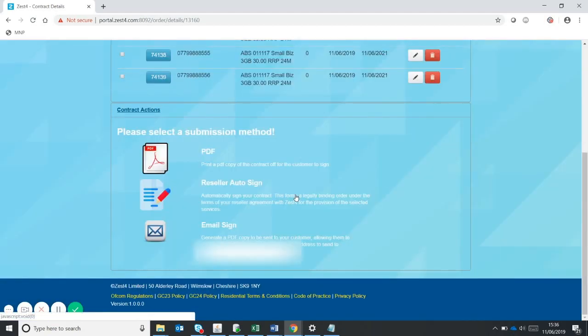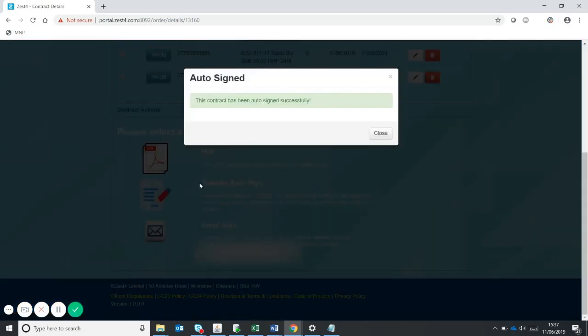If you are a reseller with Zest4, you are now able to auto-sign your contracts. This negates the need to send a contract to an email address for signing. You can simply click on the new reseller auto-sign icon, and this will tell you that the contract has been auto-signed successfully. You can still download a copy of the PDF, and once auto-signed, the connection will be picked up and processed by our connections team. Please be aware that auto-signing your contract forms a legally binding contract under the terms of your reseller agreement with Zest4. That concludes the summary of updates.